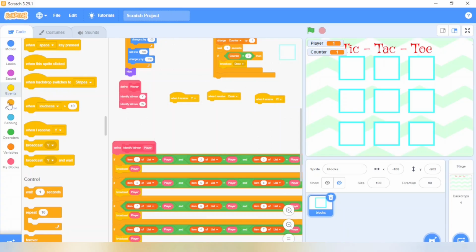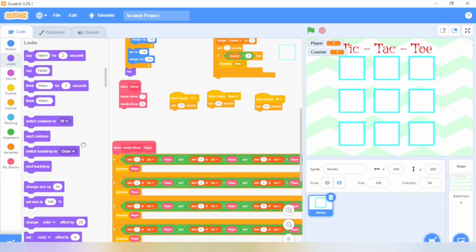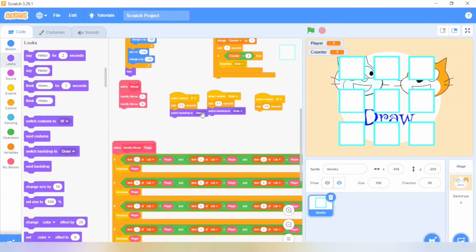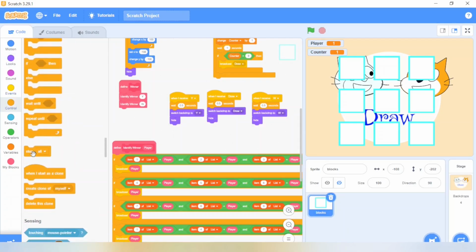Okay, first I will use some wait 0.5, make it duplicate and place in all three. Next, I'm going to switch the backdrop, go to look, switch the backdrop to draw, make it duplicate, switch the backdrop to Y and make it duplicate, switch the backdrop to W, and these blocks should be hidden. For that, I'm going to use the look block only and place it hide over here. And also we're going to use stop all.